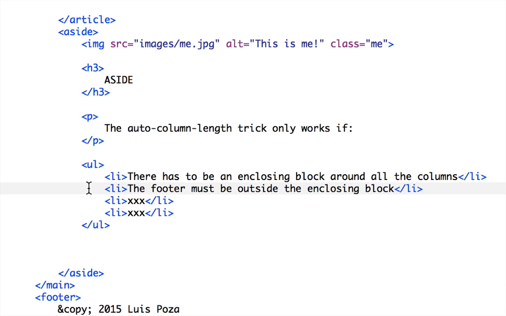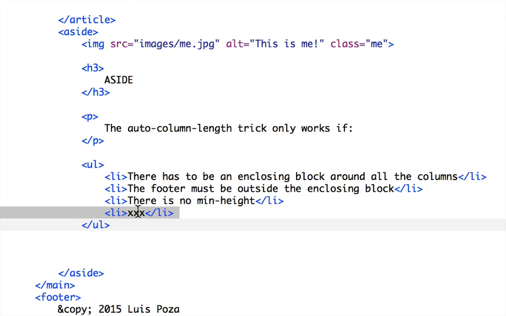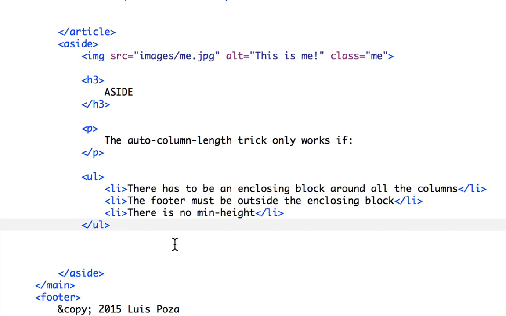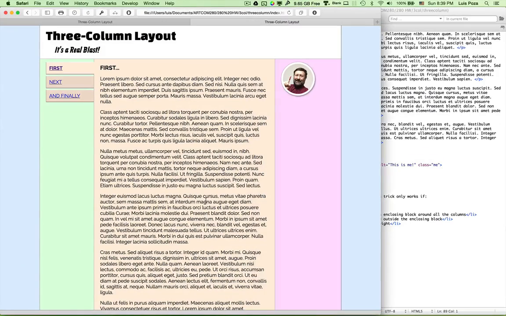I'm just adding text here. The third rule is that there is no min height, because that might make the trick not work. No height or min height. I guess min height is good enough here. And I think that would probably be it. Those are the requirements. So let's just make 3 of them. Take away that one. And so now, if we save it and reload it, now we have some text there.